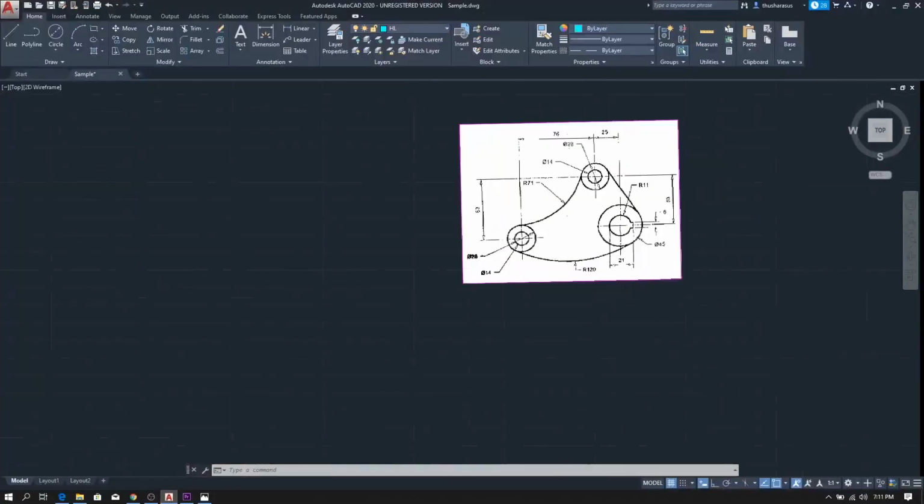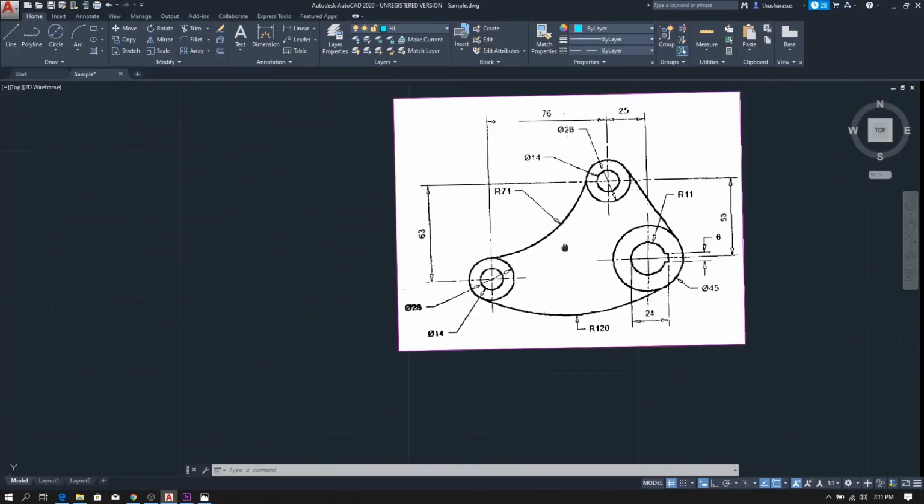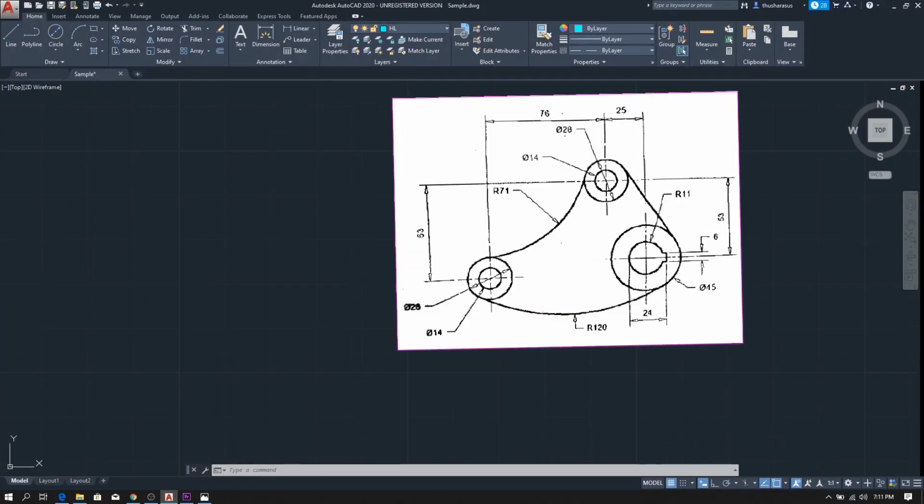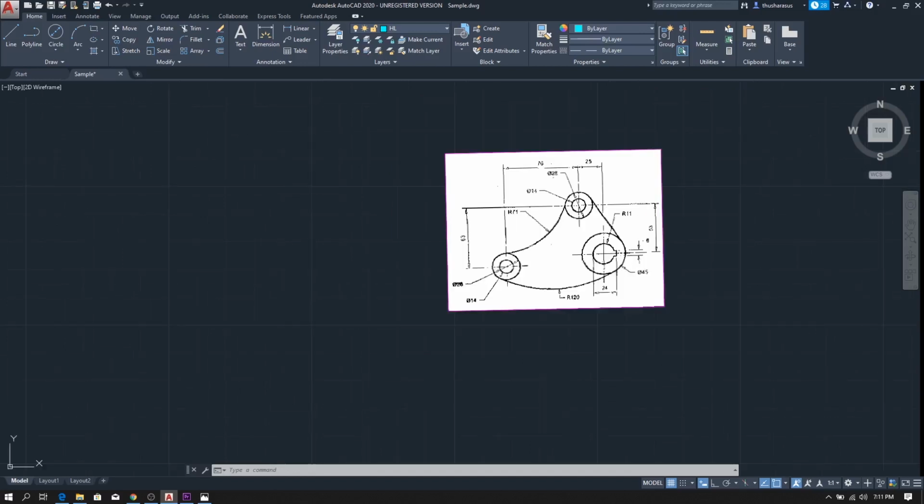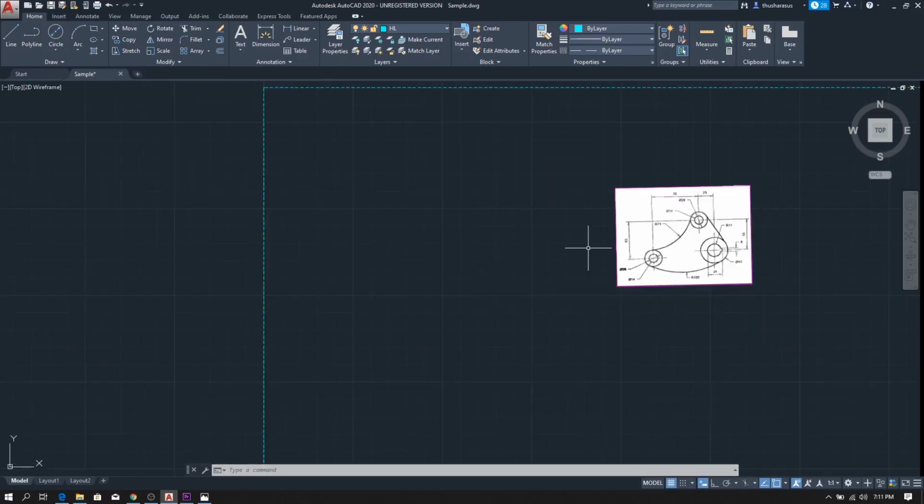Alright, this is the sketch we are going to draw today. To draw this, first we have to draw our center lines. Let's begin. For that, first we have to choose the center line layer, that is CL. Click that, and then take our line tool.